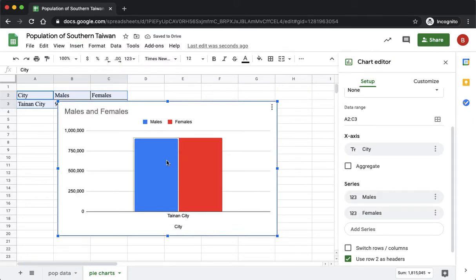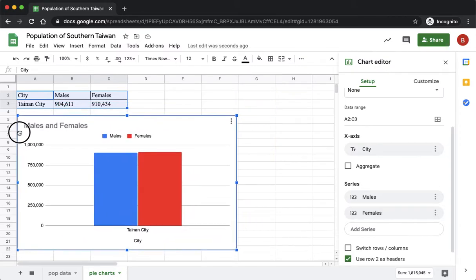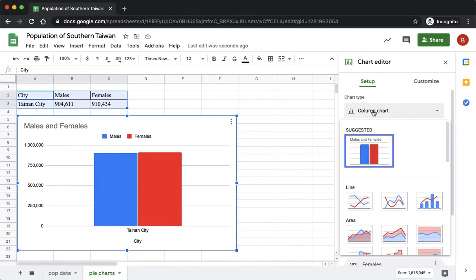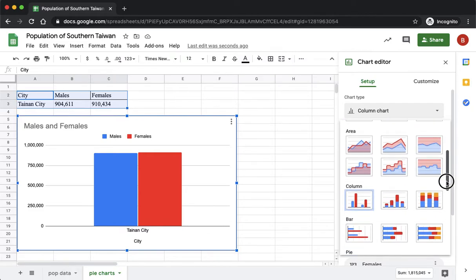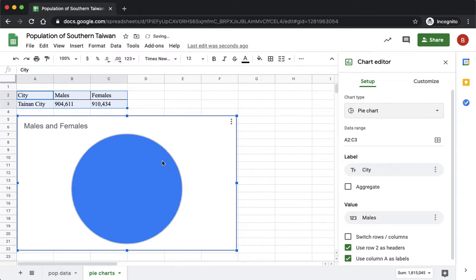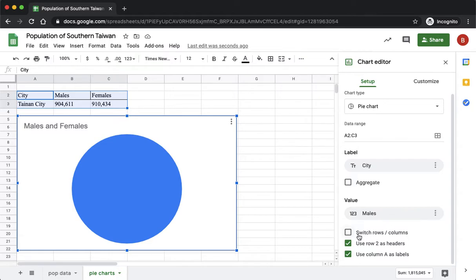Now, by default, it gave us a bar chart, or what they call a column chart in Google Sheets, and we want a pie chart. So let's first drag this down so it's out of the way, doesn't cover our data, and then let's scroll up, and then here under Chart Type, it should be pie chart. So let's scroll down and click on pie chart. Okay, now it shouldn't just be one color, so that means something went wrong, and that is here. We need to switch the rows and columns so Google Sheets knows what we're talking about. Okay, this is what we wanted to see.